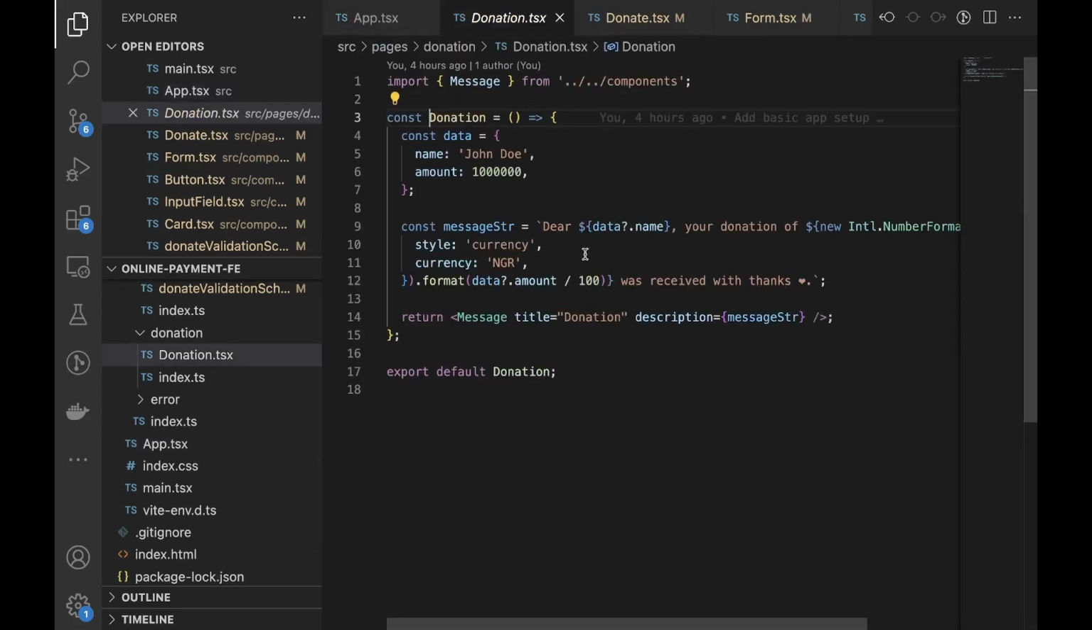The donations page is used to display the donation receipt. So this renders a message component with an appropriate title and a message. Notice that the expected payment data from the verification should contain the donor's name and the amount, and we have created a mock data here which has been properly formatted in the message to display an appropriate message. Also, we have converted the amount from kobo to naira as specified in the documentation.